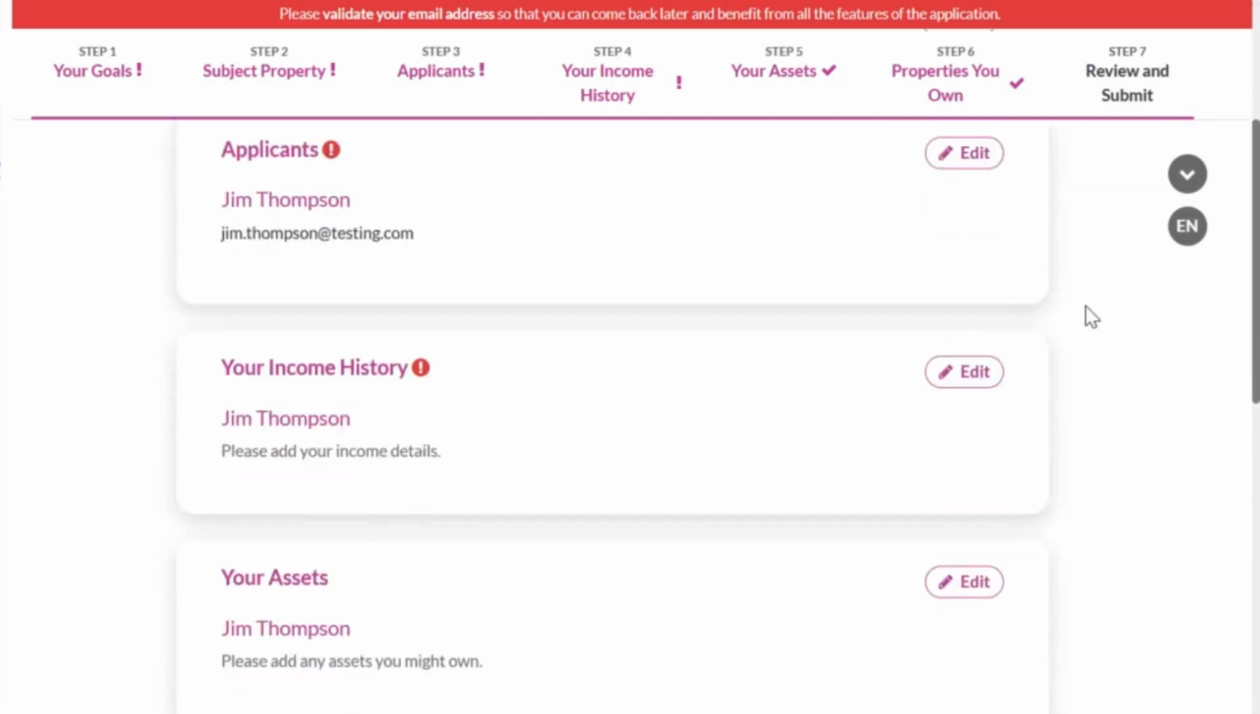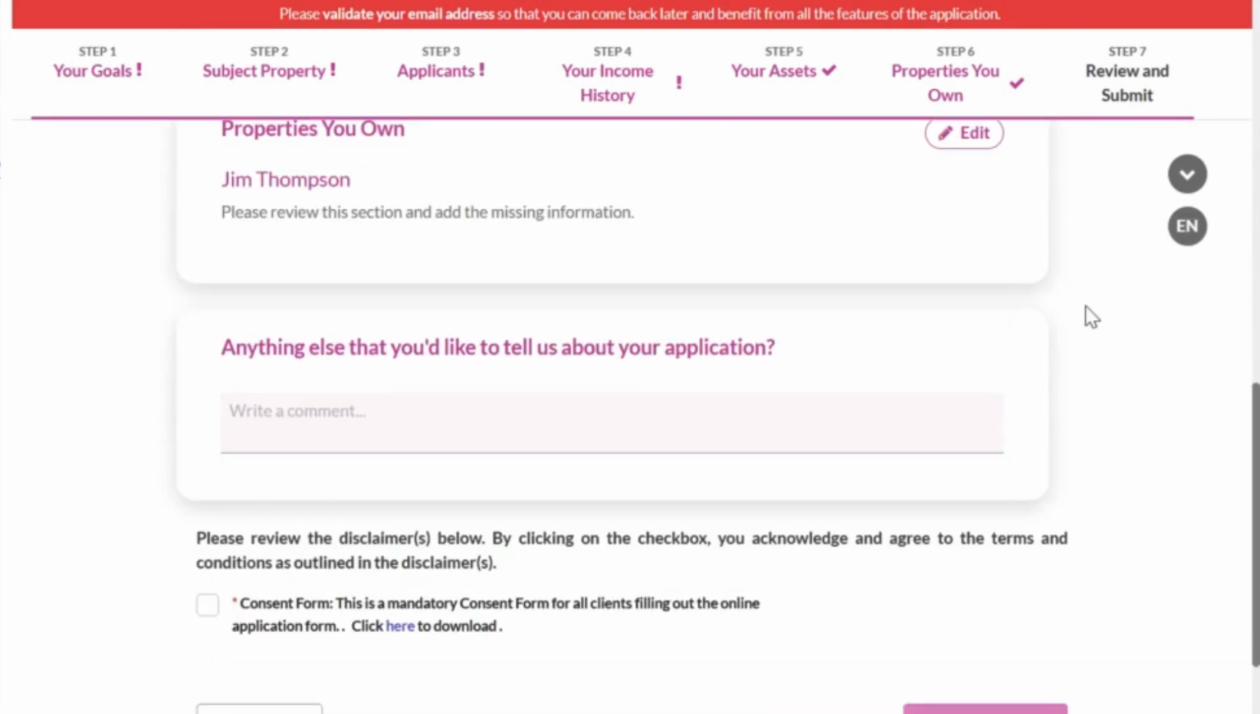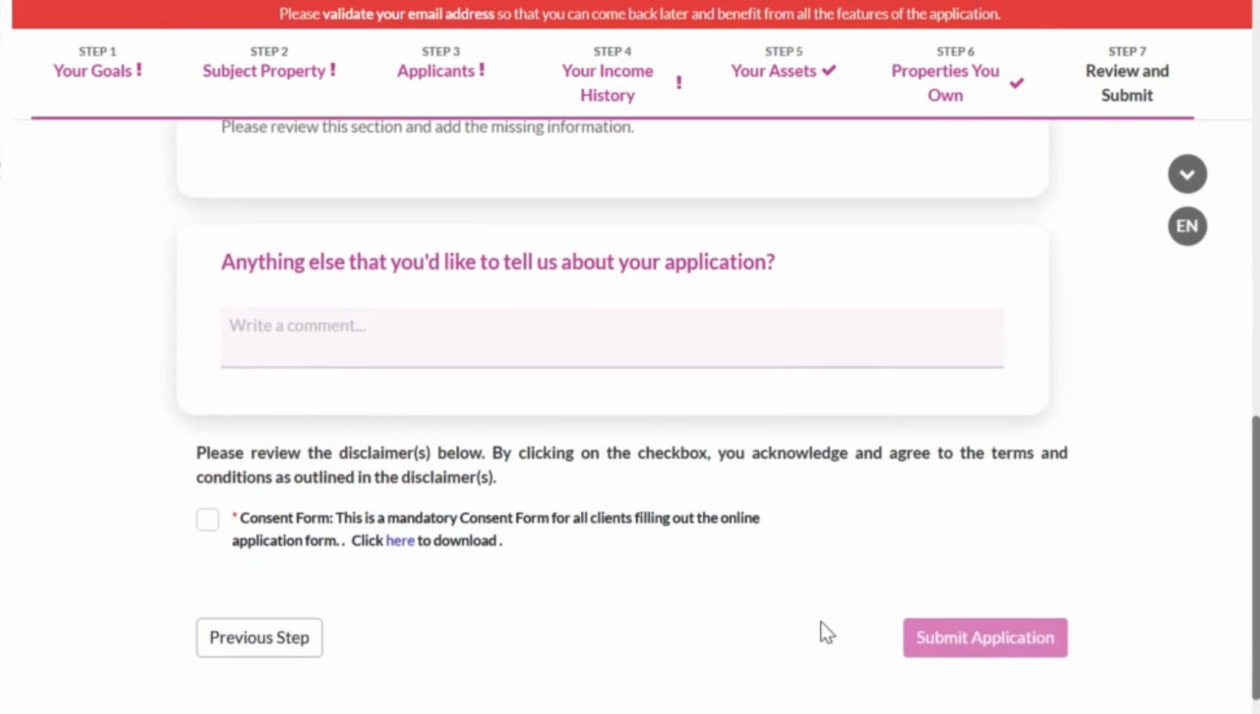Here, you can double-check all the details you have entered and enter any additional notes regarding the application. If there is a consent form attached to the application, you can click on the message to download and read the form. Once you have read the documents, you must click on the checkbox to indicate that you have provided your consent.